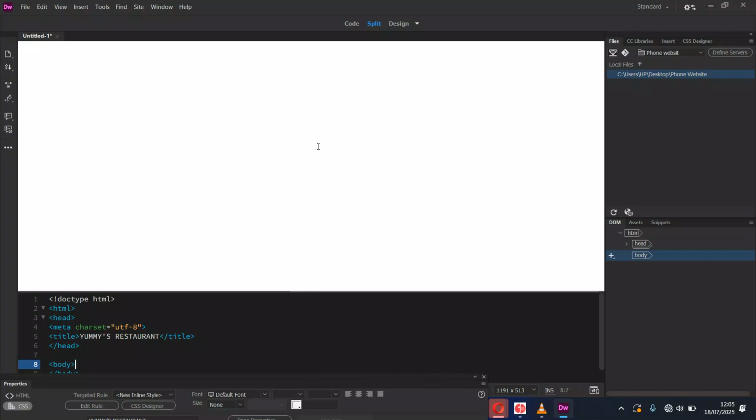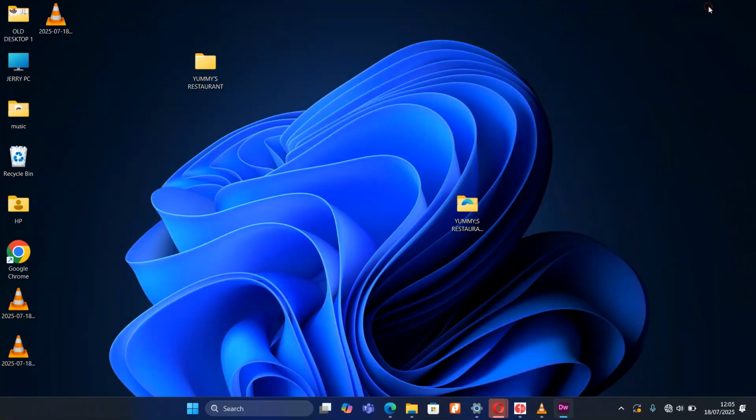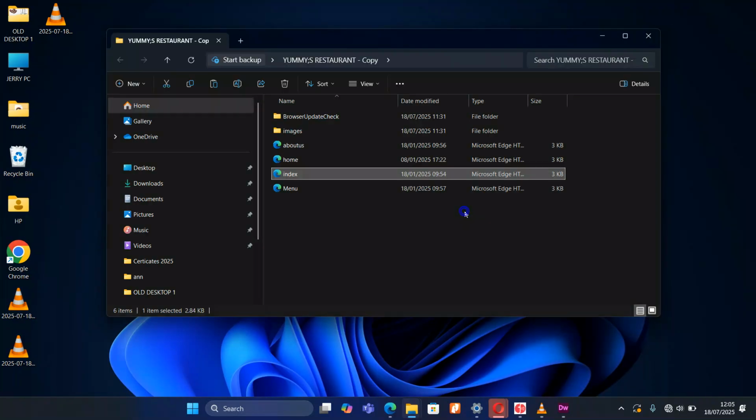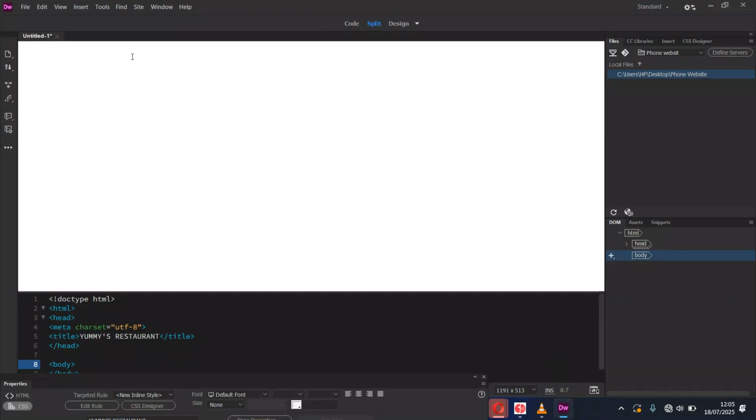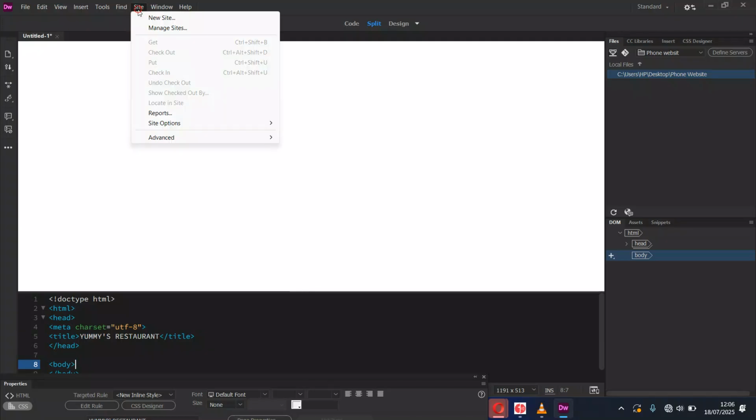Another step we need to do is to manage our site. A site is like a folder that contains all the web pages and images. Just like this folder you see right here, it has the web pages and the images used. It is very important to manage your site. Actually, the first thing you need to do is to manage your site. So come to Site, and say Manage Sites.